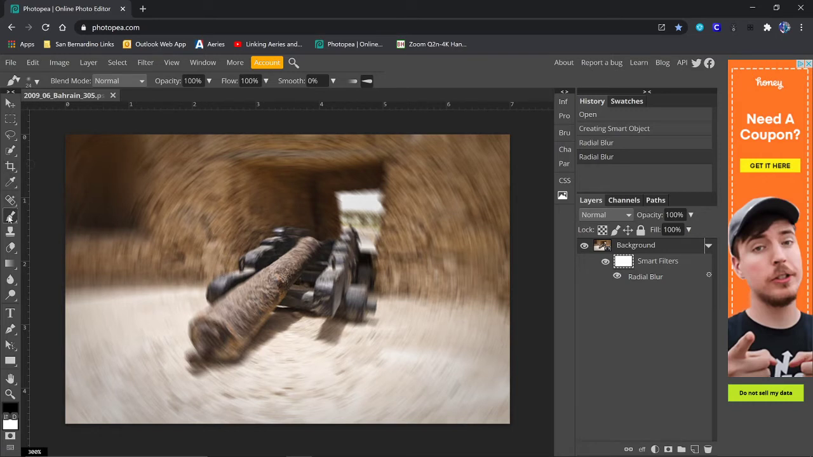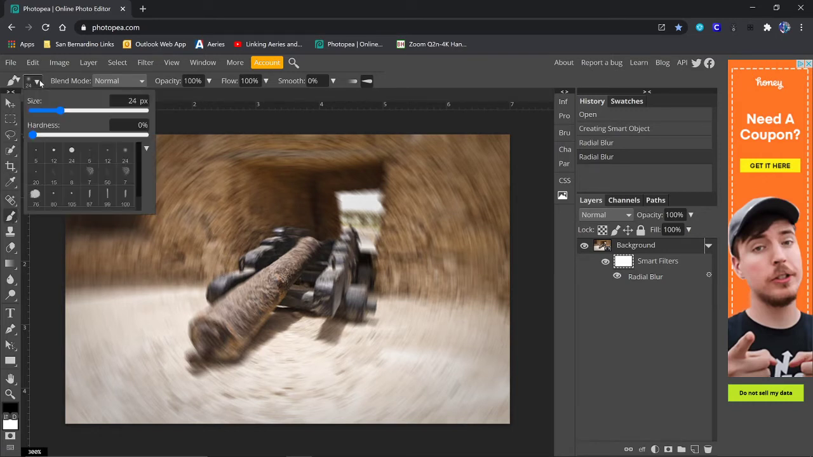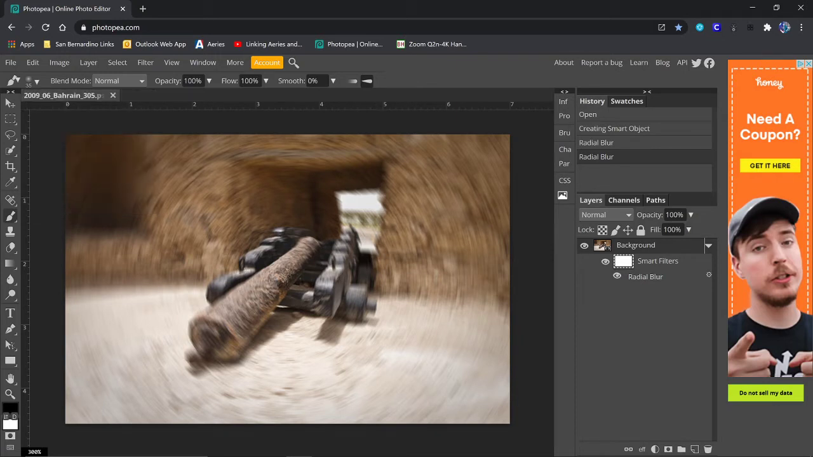So I go up to my brush. I want to make sure I have a soft edge brush. And I could probably make it a little bit bigger. I don't want to go more than 40. I think that's too big. Let's make that 35. Yeah, that looks good. And then what I'm going to do, click over here, is I'm going to paint out carefully the cannon.